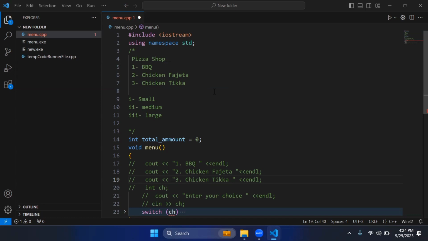If the user wants to purchase BBQ, then he will select one. Then the program will show either you want to purchase small pizza, medium pizza or large pizza.